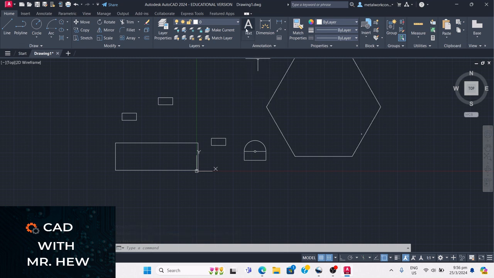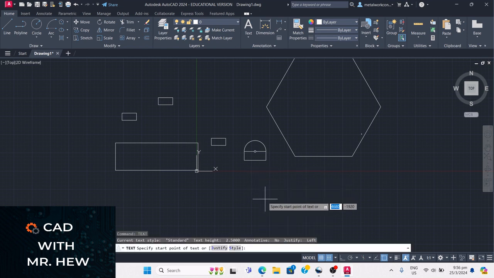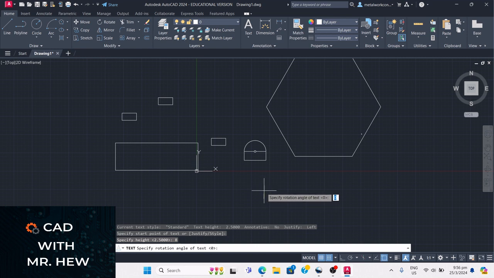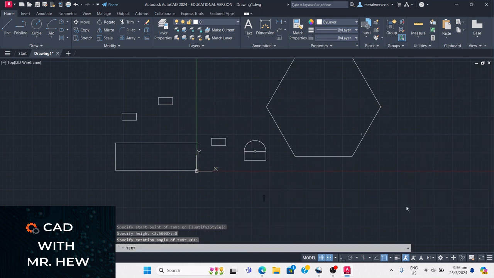If you want to write text, you type in the word text. The first thing it's going to ask you for is the start point. So you click, then next it's going to ask you for the height. So you put 8 millimeters, Enter. Rotation angle 0. AutoCAD is measuring from this way, following the cursor going anti-clockwise unless you change it, okay? So we go Enter, and there it is flashing, so I can write our first AutoCAD drawing.